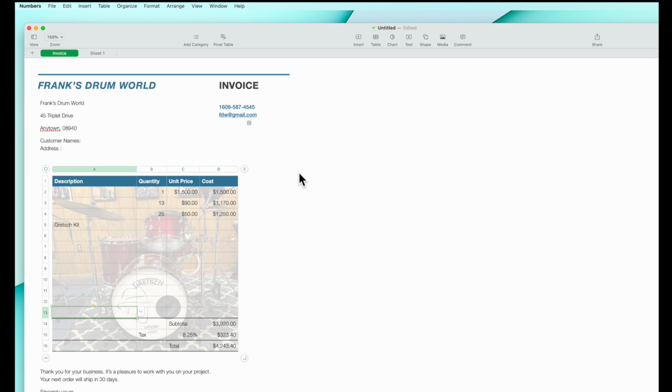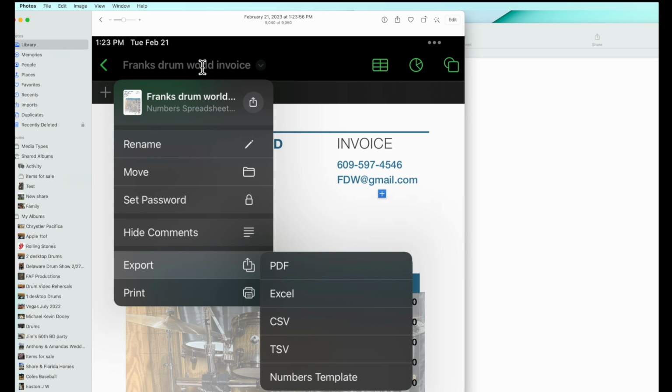Now, if you're doing this on an iPad, when you open your iPad, you're going to see the name of the invoice or whatever the template is going to be up here. You're going to click on this down arrow, Export, Numbers Template. So you can even create it on your iPad or your iPhone, and this is where you would save it. The iOS app does not have a save as template. It has export, and then from export, Numbers Template. And this is the same place. If you wanted to send it as a PDF, you would say save it as a PDF.